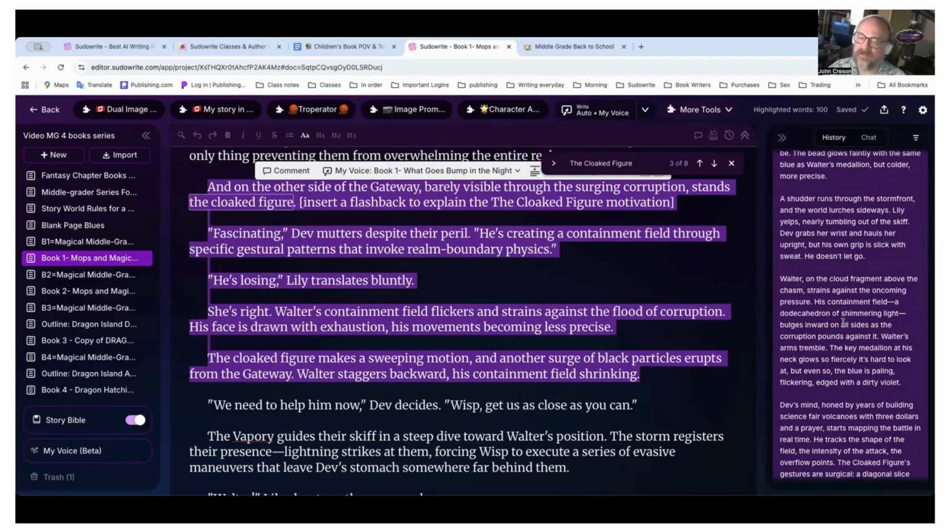Lily yelps, nearly tumbling out of the skiff. Dev grabs her wrists and holds her upright, but his own grip is slick with sweat. He doesn't let go. Walter on the cloud.